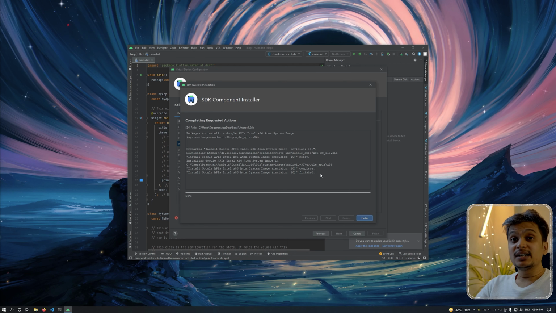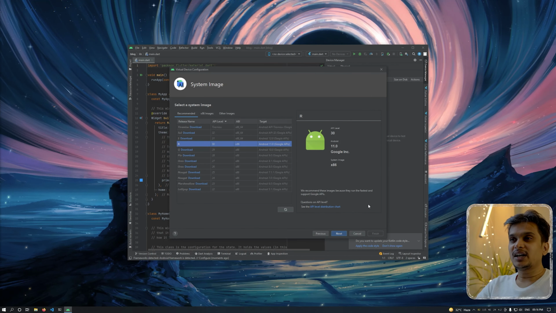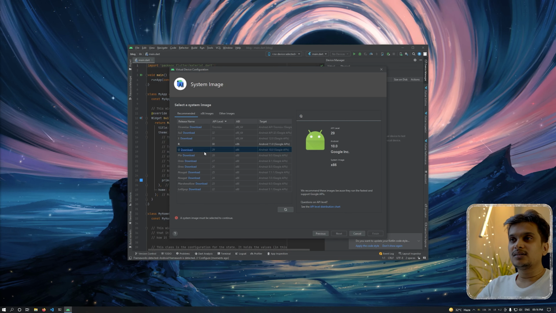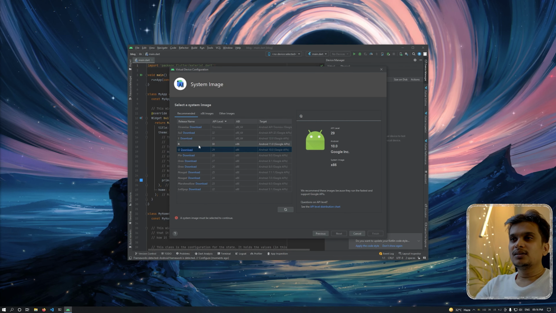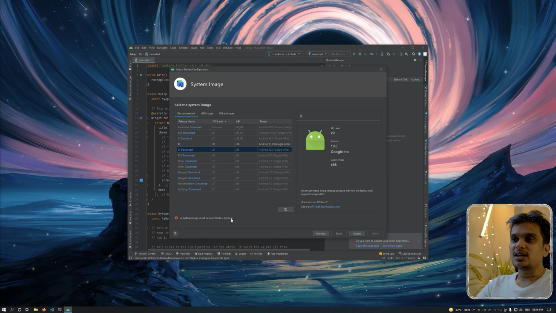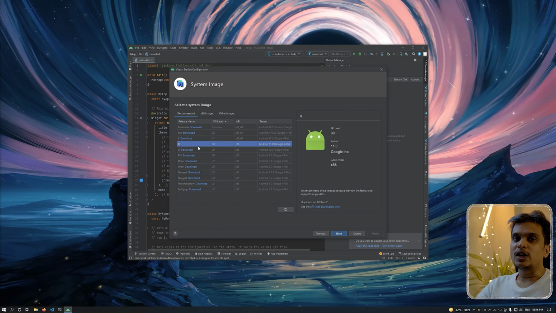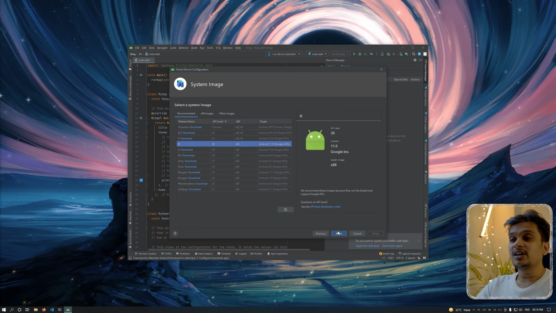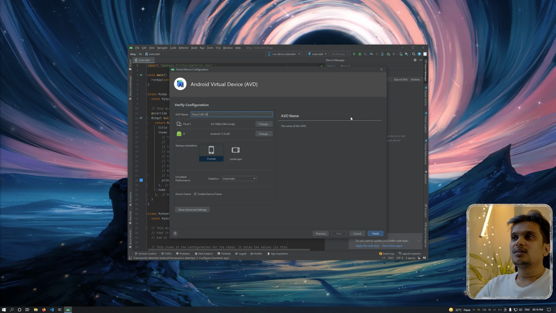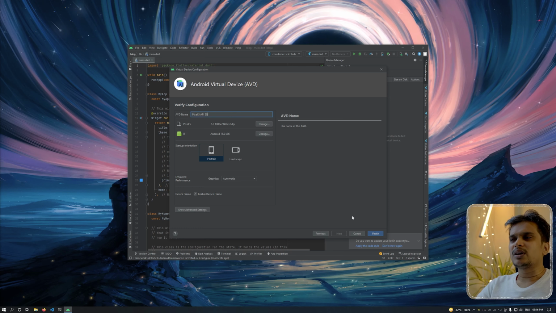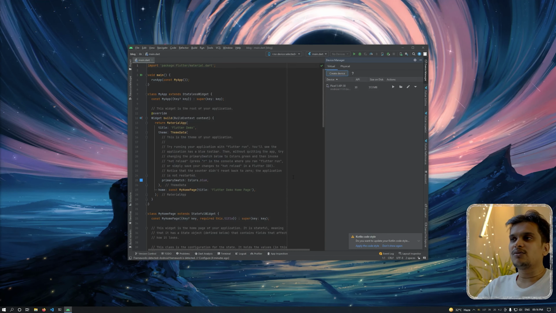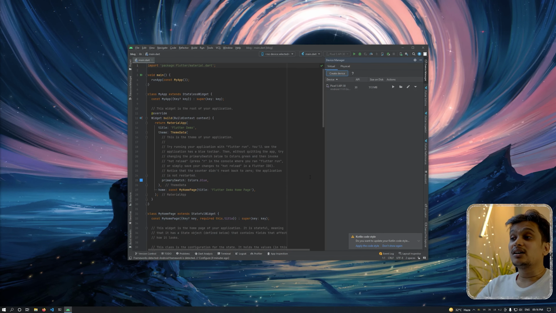Now once this is done, click on finish, and now it is saying that a system image must be selected to continue. We have downloaded version R, which is Android 11, so we'll click on next. Now this is the SDK name I want to keep, not an issue on my side. I'll click on finish. We are done with setting up a new device.